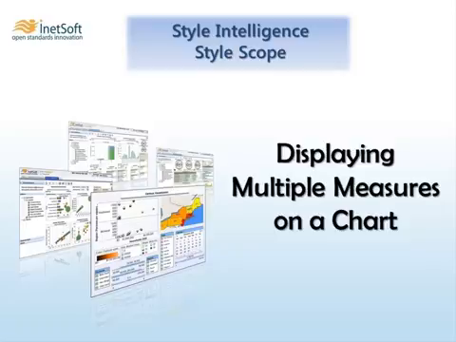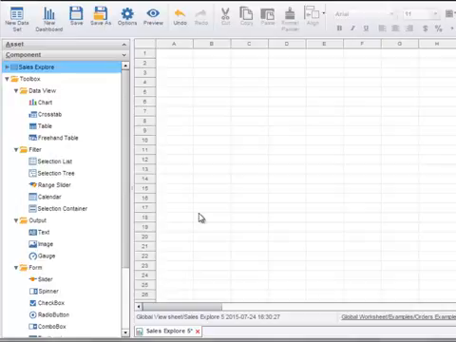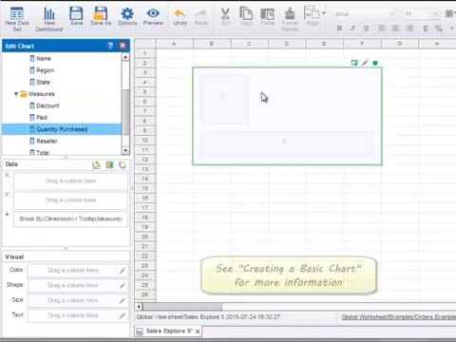This video will show you how to add multiple measures to a chart. First, add a chart component to your dashboard. You can do this by dragging the chart component from the component panel into the dashboard.